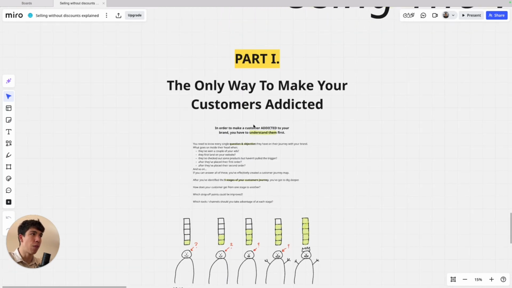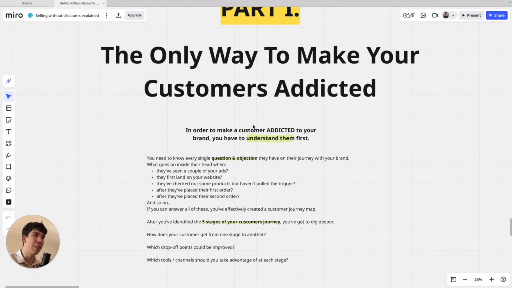First of all, in order to make a customer addicted to your brand, you have to understand them first. You need to know every single question and objection they have on their journey with your brand, what goes inside their head when they've seen a couple of your ads, when they first land on your website, when they checked out some of your products but haven't pulled the trigger yet, after they place their first order, after they place their second order, and so on. If you can answer all of these, you've effectively created a customer journey map.